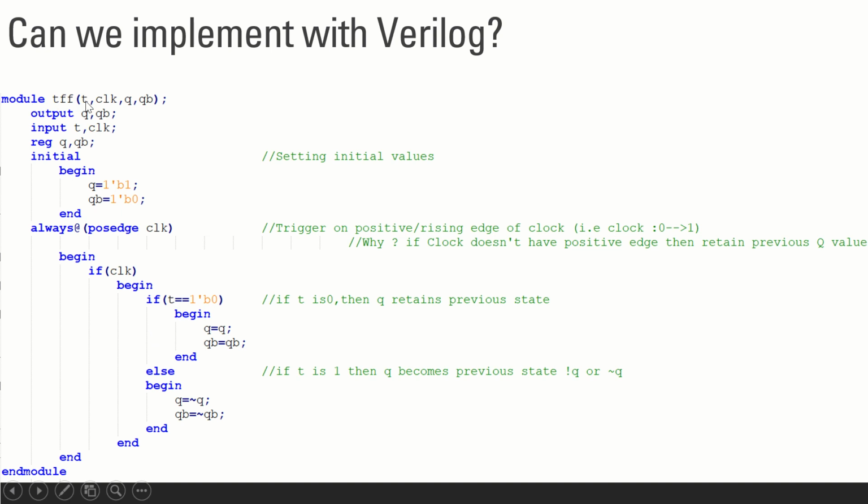The module name is T flip-flop and I have got T, clock, Q and Q bar. Out of this, the outputs are going to be QB and Q. The inputs are going to be T and clock. And as I need to store the output, I need to make it a register, and I go with the initial block where I set the initial values.